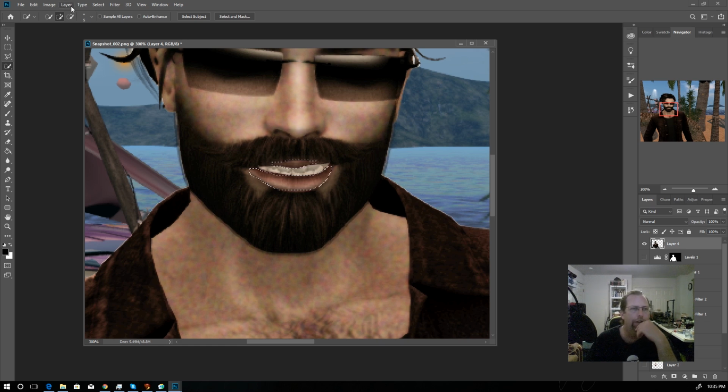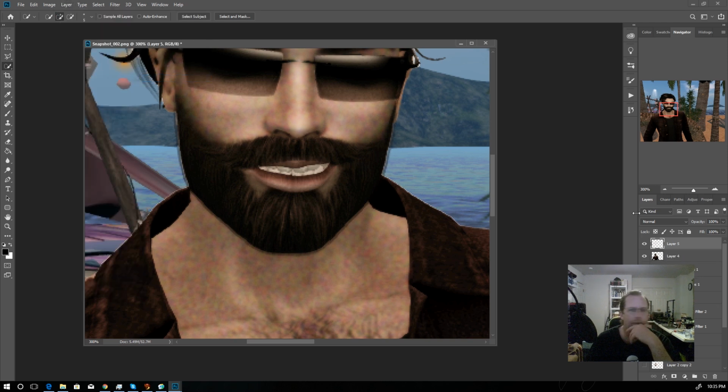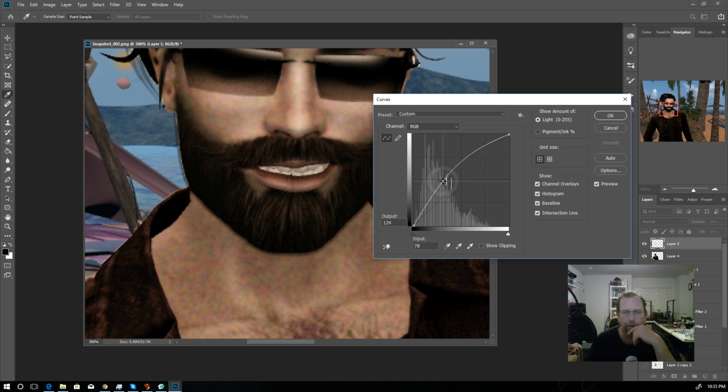We're going to do a new layer via copy, and now we have this new layer which is just the lips. We can control click on them if we wanted to, but I'm going to actually do it this way. Adjustments, let's do some curves here. This is on the lips. You see, we can bring them in and we can get those lips to have a little more depth, maybe. I don't want him to look like he's wearing lipstick, but I would like him to have a little bit more depth. Now we have that.